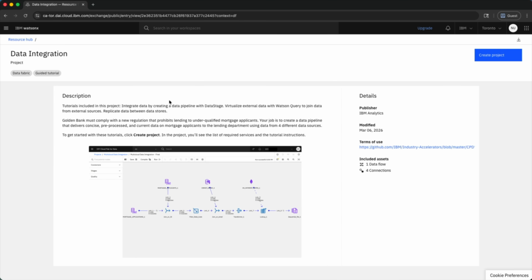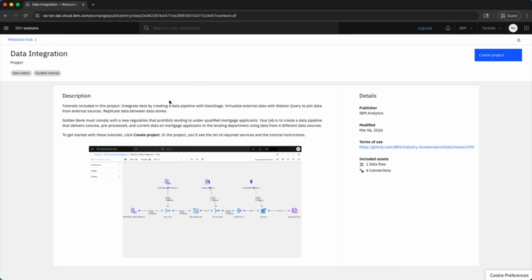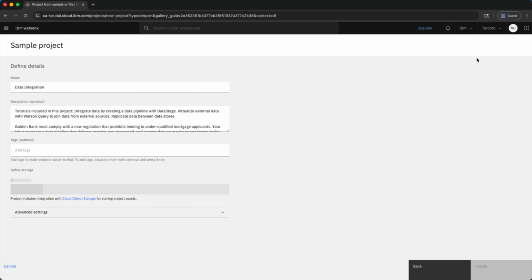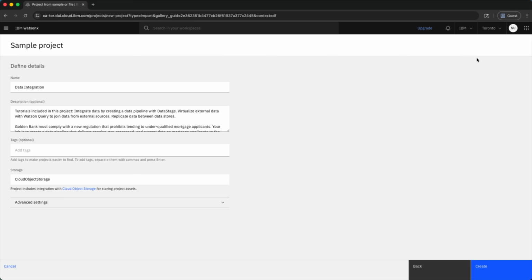This data integration sample project contains a guided tutorial built around a real-world use case. It includes a data stage flow and 4 pre-built connections to get you started. Click the Create Project button to import it directly into your environment. You also have the option to modify your project settings before creating it. For now, we'll leave the defaults and click Create.